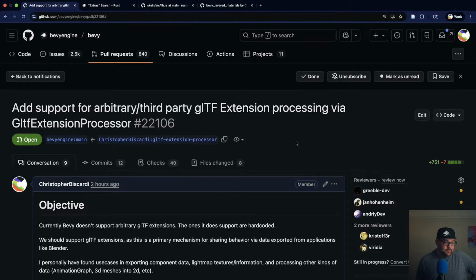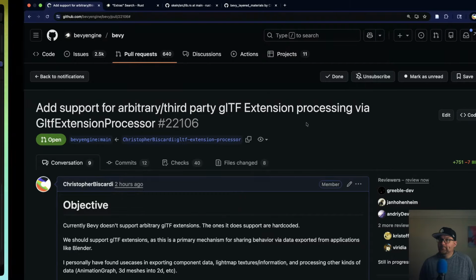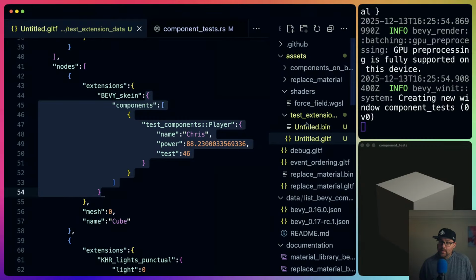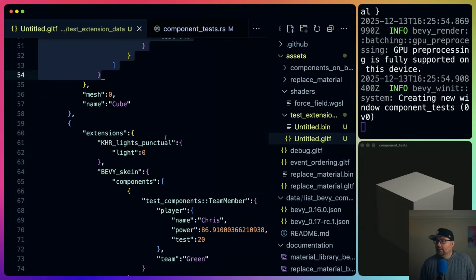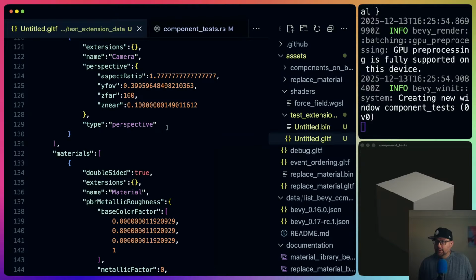Cool. I'm going to stare at this on my other monitor so that I know whether this is okay or not. Cool. So that PR is up. We have a version of Bevy that can handle extensions. And we have a version of Skein on the Blender side, at least, that can produce the data that we would need to deal with these extensions. So the thing left to do is to put those two things together and try to get it to work.